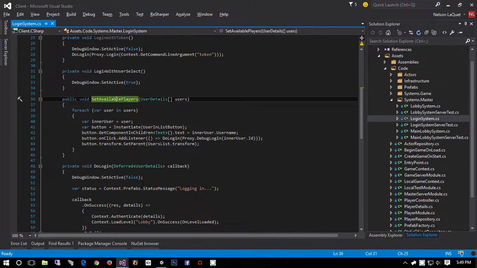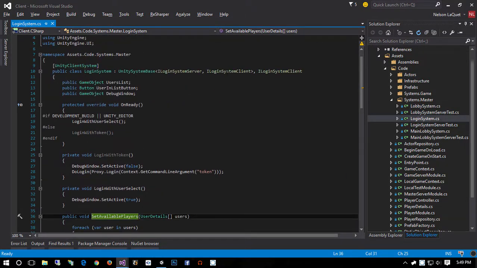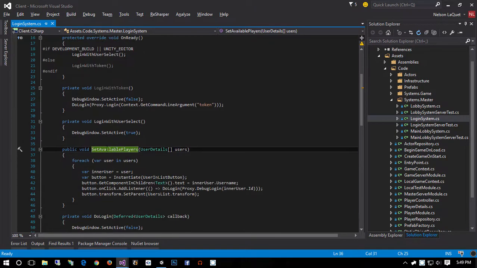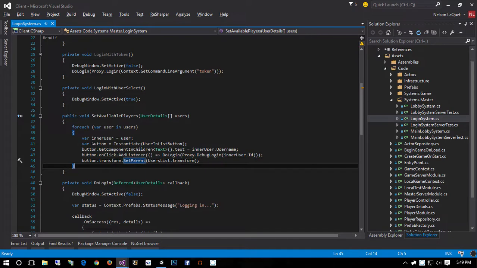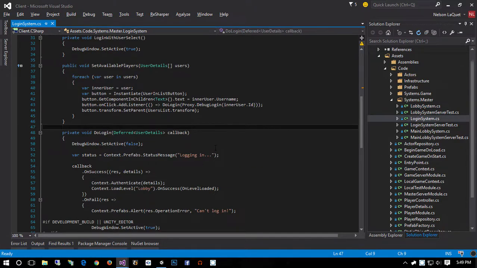So then we have things like set available players. So set available players is a method that's called on the iLogin system client. So this is actually sent in from the server. We loop through all the users and we add buttons to the list. And then we add a listener to each of the buttons saying, when you click on the button, do the login with proxy.debug login. So here's a little bit of an interesting foreshadowing to some of the other things I'm going to be talking about in this video.